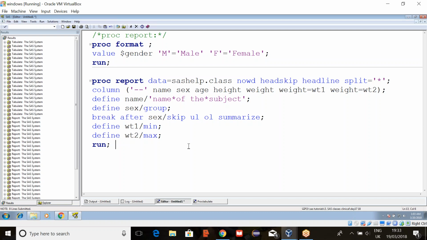What else are there? And now, if you want to generate some new variables, how to generate new variables? Let's see.